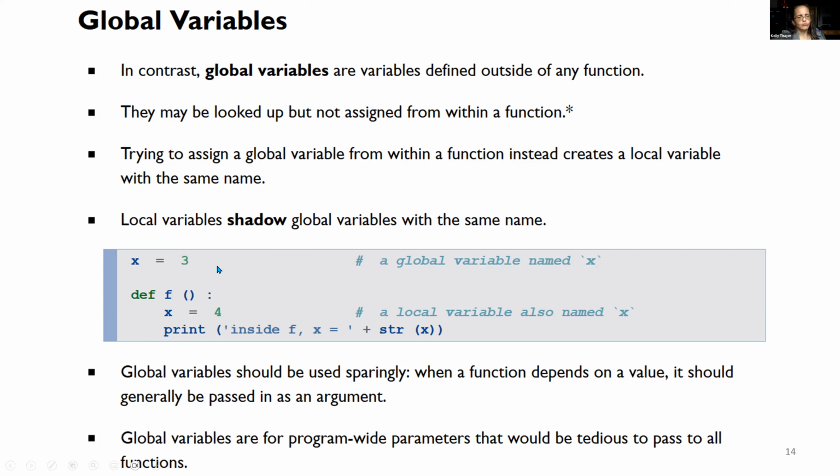So we have x equals 3 outside, and x equals 4 inside the function. And then we're going to print something about this x. Which value is it going to have? Is it going to be 3 or is it going to be 4? We see that it's going to print x equals 4 because that's the local variable. It will take precedence and pull the value from within its own scope. And so it will choose 4.